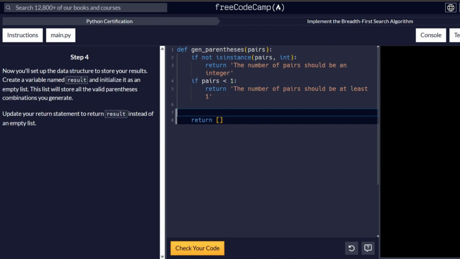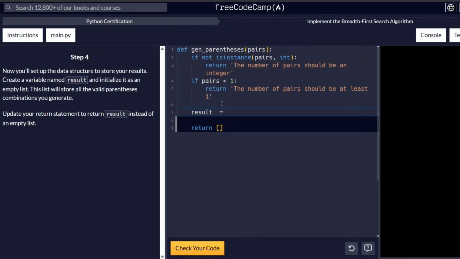Step 4. Here we need to create a variable named result. Initialize this variable with an empty list. This list will store all the valid parentheses combinations you generate.